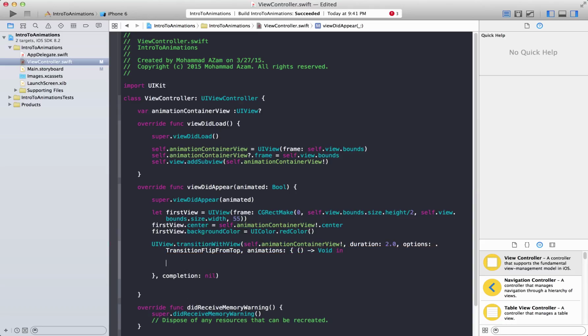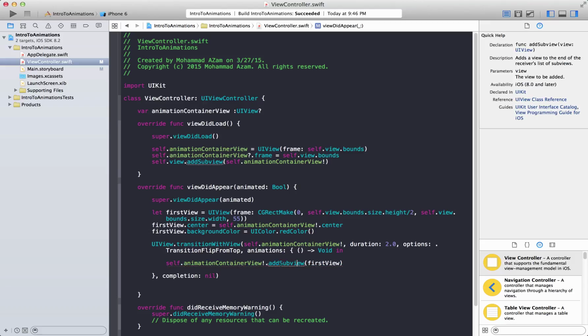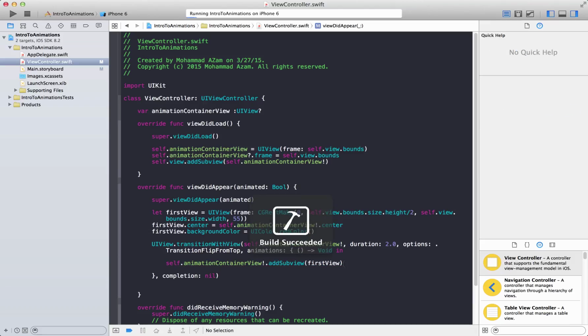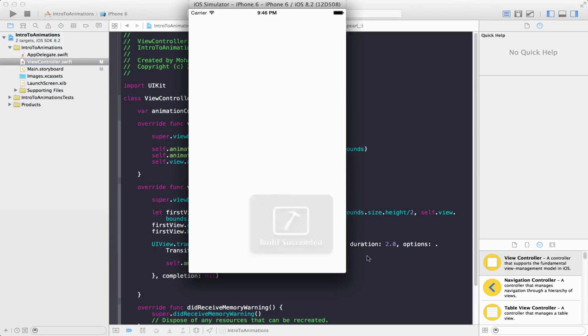All right. So in this particular animation closure, you can actually do the stuff that you want to be animated. And in this particular case, we have animation container view dot add subview, and we are going to add the subview, which is the first view, to the screen. Not sure why that is highlighting. All right. So let's go ahead and run it.